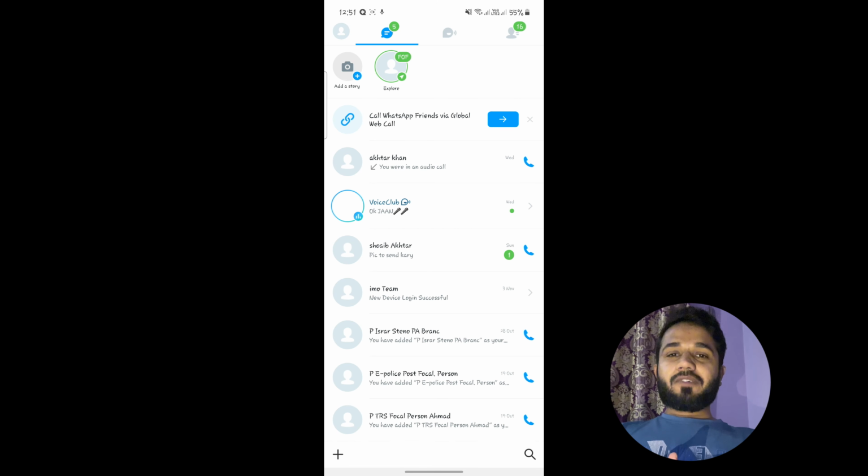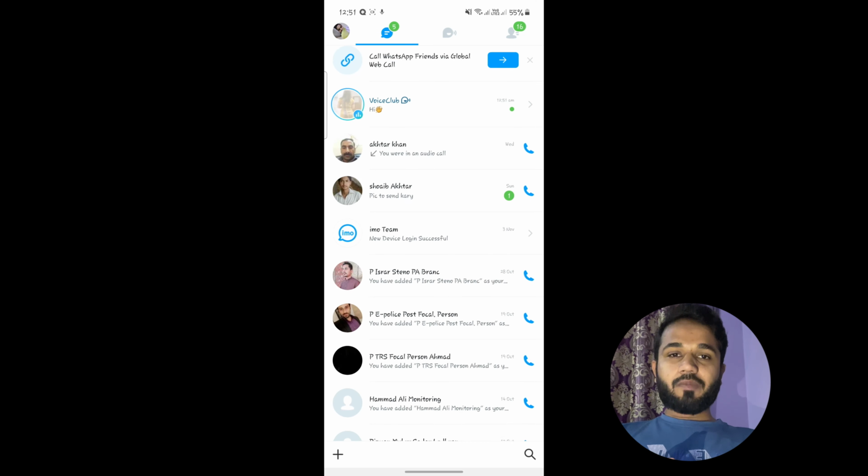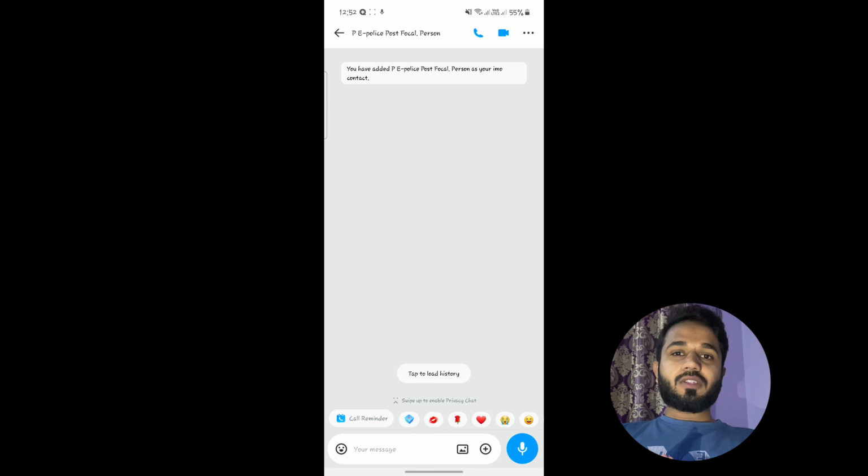Alright, here we are in the IMO app. Deleting contacts is a breeze, but let me walk you through the process step by step. First things first, open your IMO app, make sure you are logged into your account and you are on the main screen. Next, we need to go to the contacts section. Look for the contact you want to delete, just tap on that contact. Now click on the three dots menu on the top right corner of the IMO app.